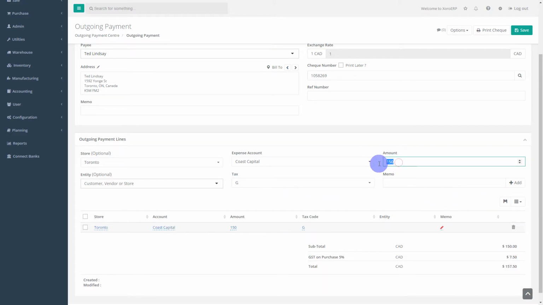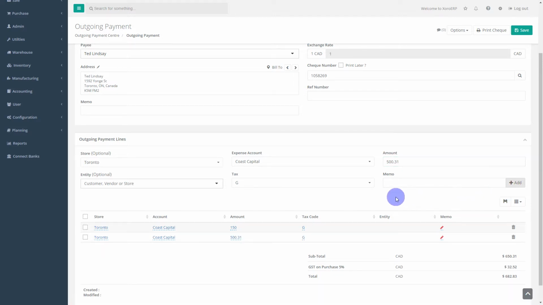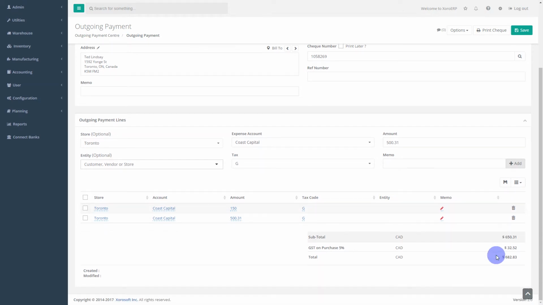And I'm going to add one more line of 500.31. Click add. And you can make changes to these lines as well. You can adjust the store, the account, amount, tax, memo, and you can delete the line as well.